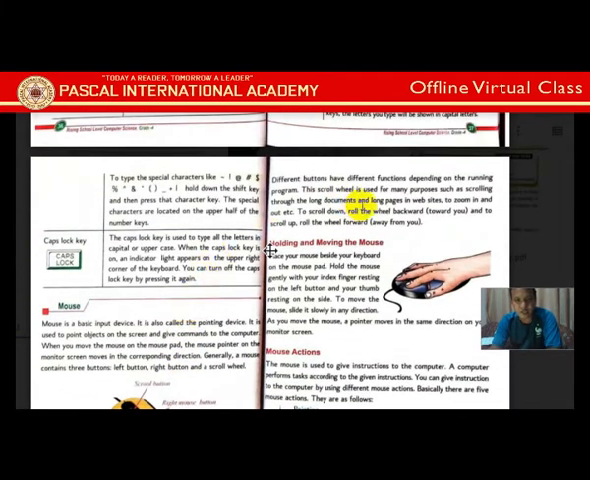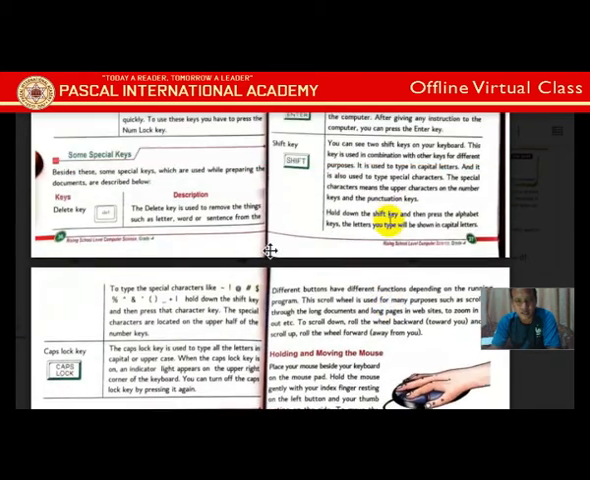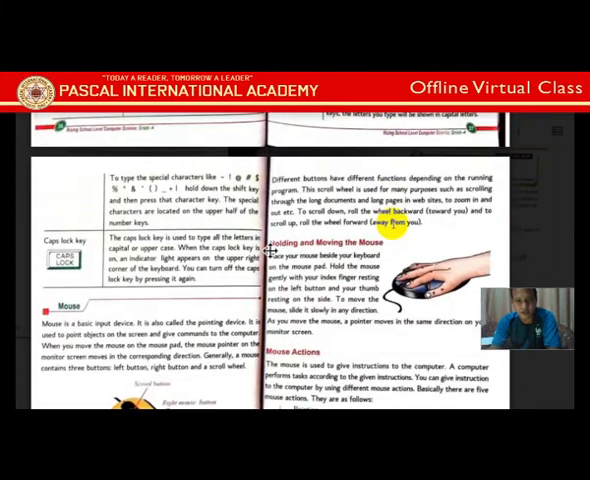Different buttons and functions depend upon the running program. These buttons run according to the program. The scroll wheel is used for many purposes such as scrolling, like I am doing scrolling up, down, because I am moving the scroll wheel. If there are long pages, scrolling through long documents, long pages and websites, to zoom in, to zoom out.